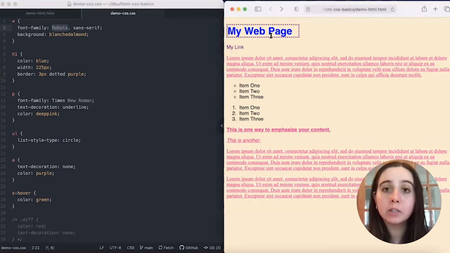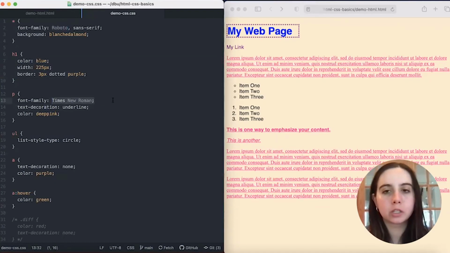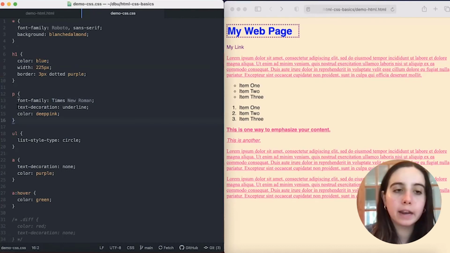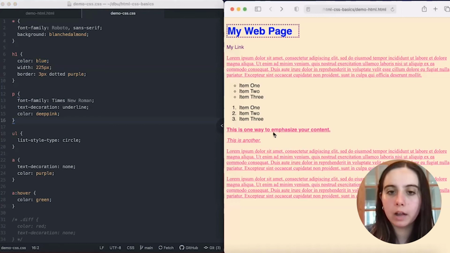So the web page is still Roboto because I didn't change the font here, but the paragraphs get changed because I selected just the paragraphs and I changed those. And then I said I want them to be underlined and I want them to be pink. So you'll notice all of the paragraphs are in Times New Roman and they're underlined and they're pink.